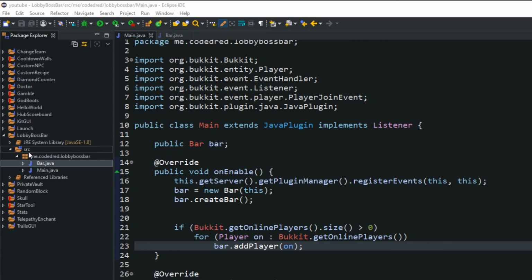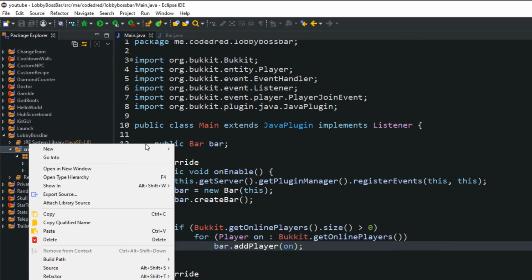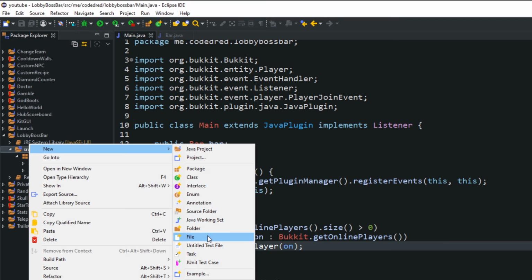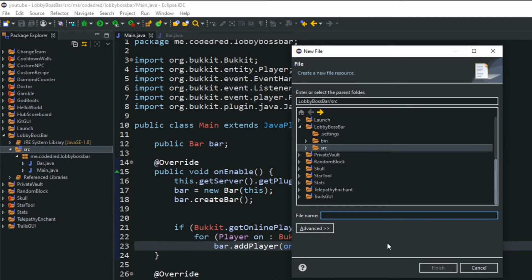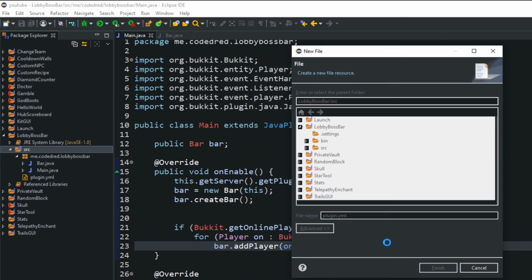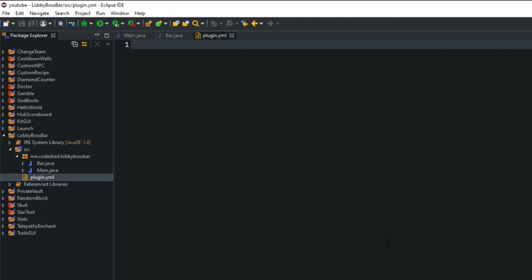Before we run this on the server, we will need to add in that plugin.yml. And once you have this plugin.yml added in the server, you should be good to go. I'm going to cut to where I have the plugin running, so I can see you guys in a few seconds.